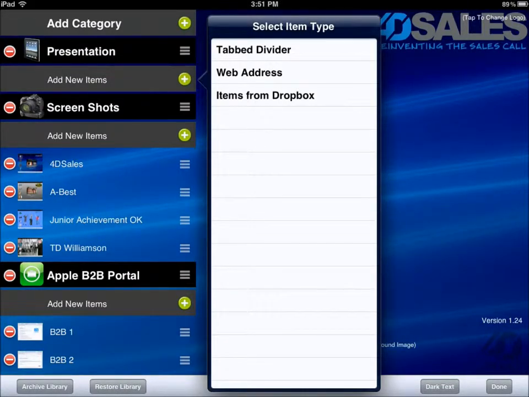At this point, I'm presented with 3 different types of content that I can load. I could put in a tab divider. This is very much like the divider in a Rolodex or a file cabinet that separates content, and it's just a way to organize things within a particular category. The second type is a web address. I'm going to save that for last, and we're going to start by adding some items from Dropbox.